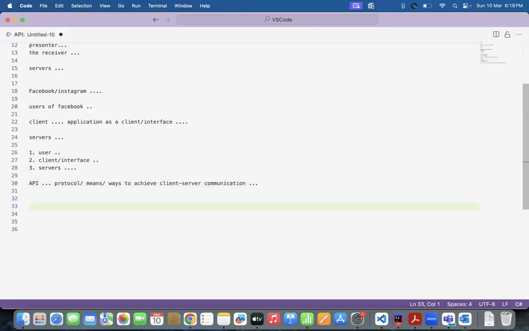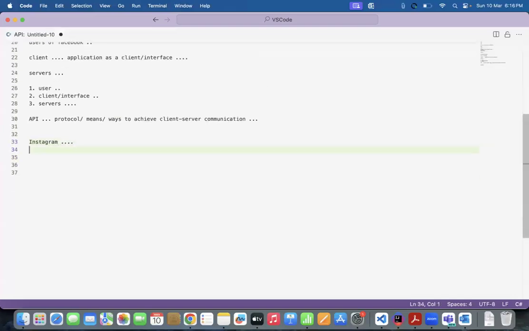We'll take Instagram itself as an example. Now we know we are the users of Instagram. And there is this Instagram application itself, which we call a client. Now, with the help of the application only will we be able to access Instagram, or is there any other means to access Instagram?